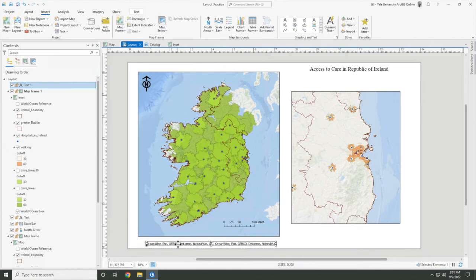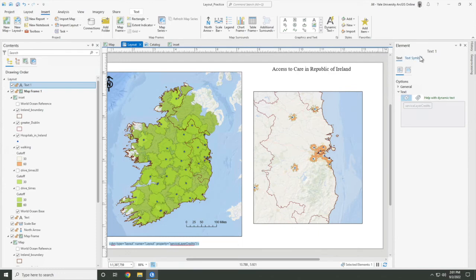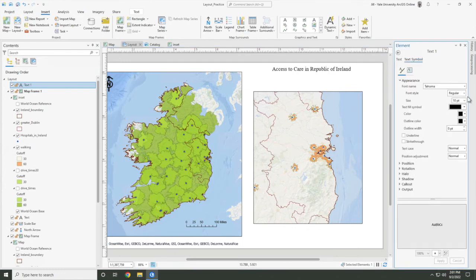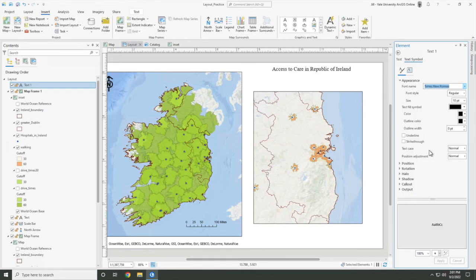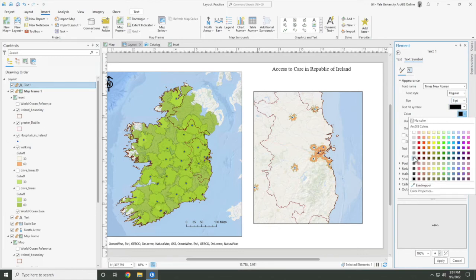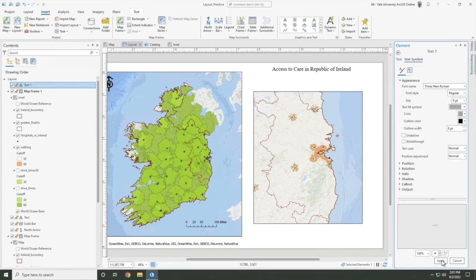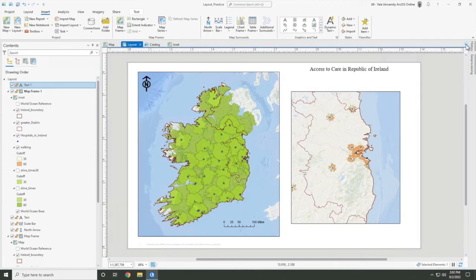And sometimes what I like to do is change the text symbol so that they are also Times New Roman. And I can make them tiny and gray, so they don't interfere quite so much with the visual impact of my map.